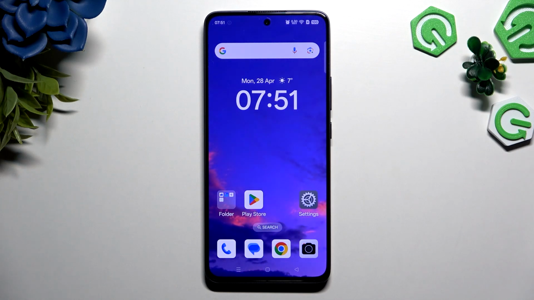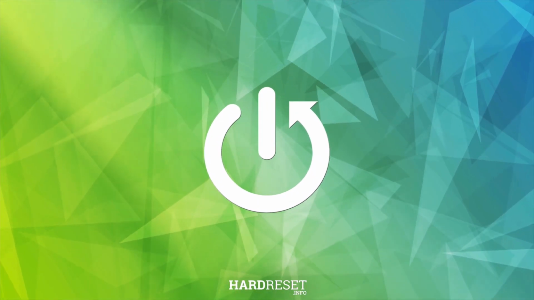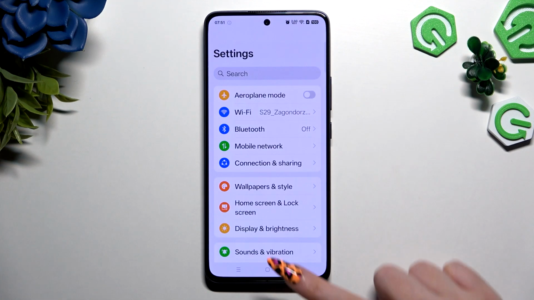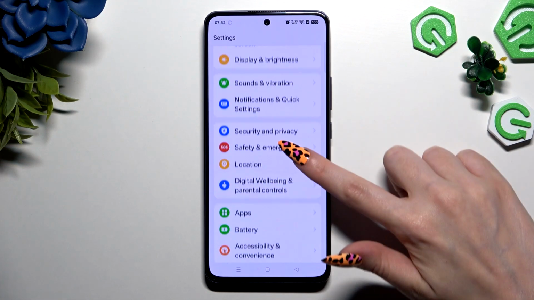In front of me is OPPO Reno13 FS 5G, and today I would like to show you how you can clone apps. Begin by opening Settings and scrolling down to tap on Apps.